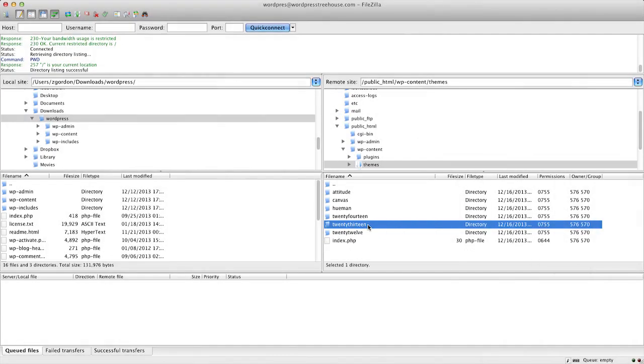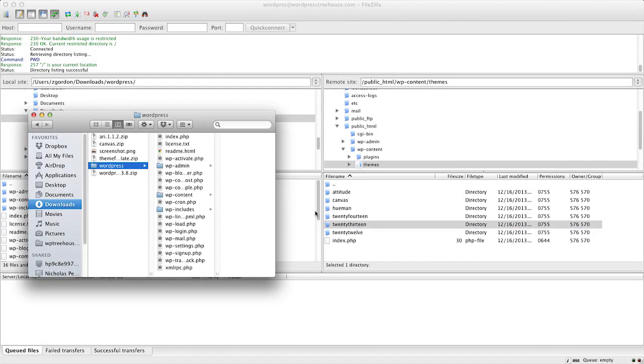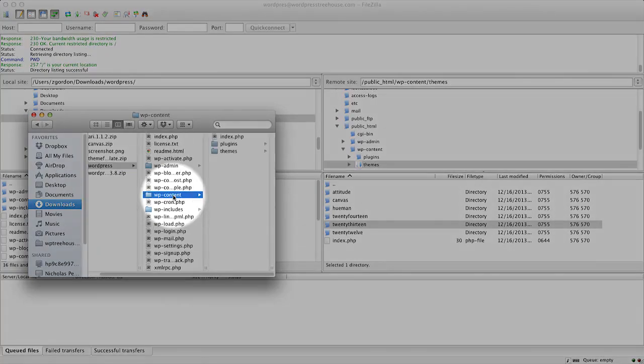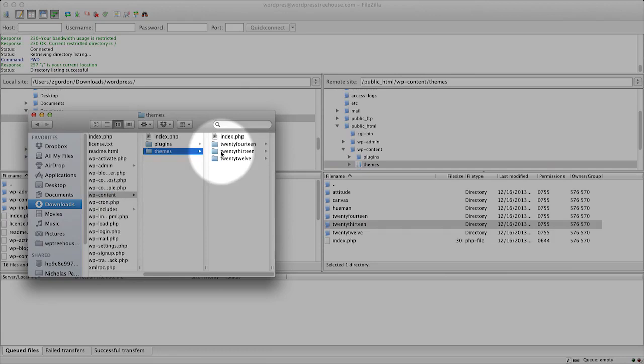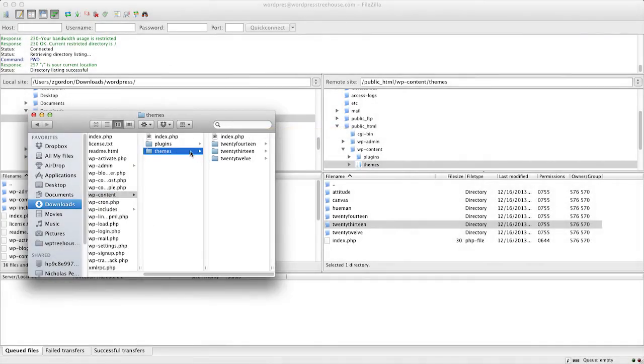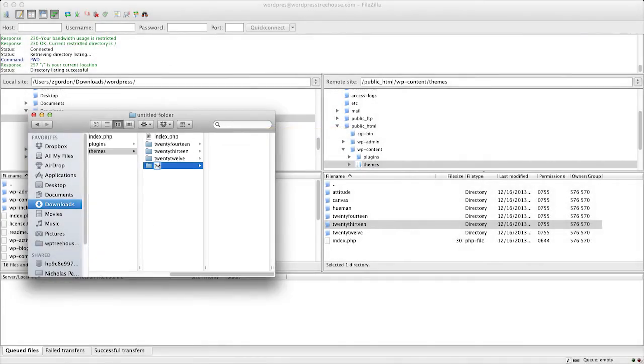To do this, I'm first going to come back into my Finder and navigate to where I had downloaded WordPress locally. I'll go into my WP content folder, into themes, and then here I'm going to make a new theme folder which I'll name 2013 Child. Inside of our child theme folder, our first step will be to create the style.css file. You could copy this file from the project downloads and paste it into your new child theme folder.